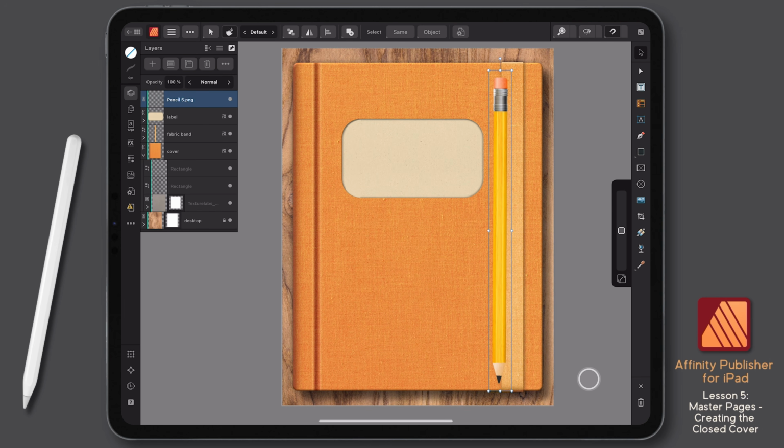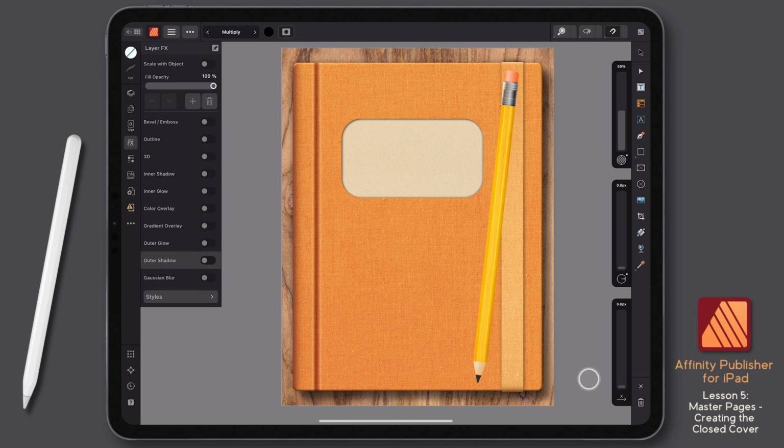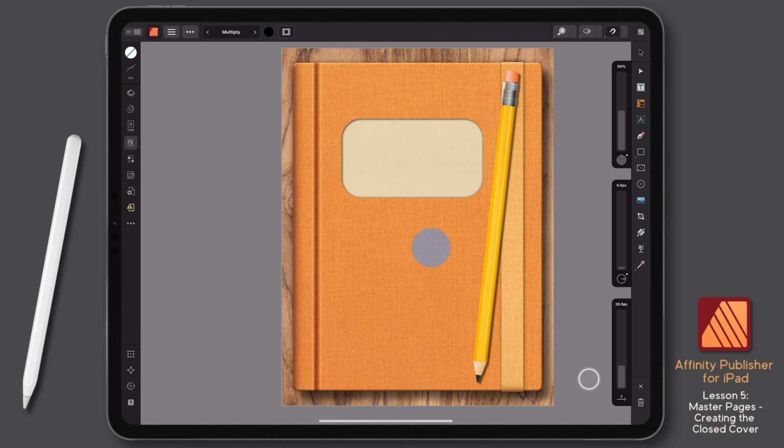And I'm going to bring it right about here and tilt it, maybe make it a little bit bigger. And I want to add a drop shadow to this. Again, this is something that would be rather deep. So I'll go ahead to my FX, grab my outer shadow and toggle that on. And I'm going to bring the offset down and to the right. And then bring that radius up.